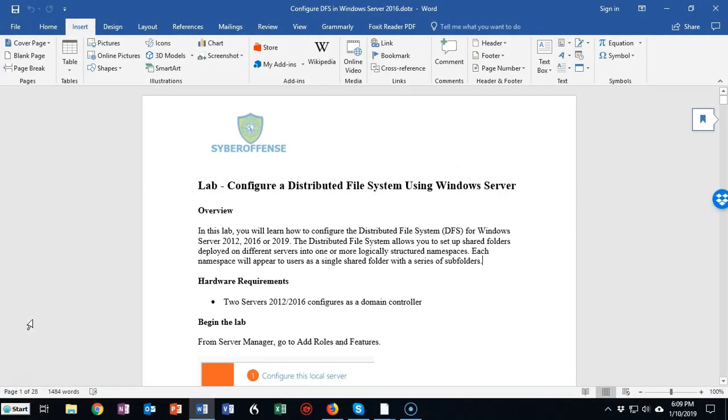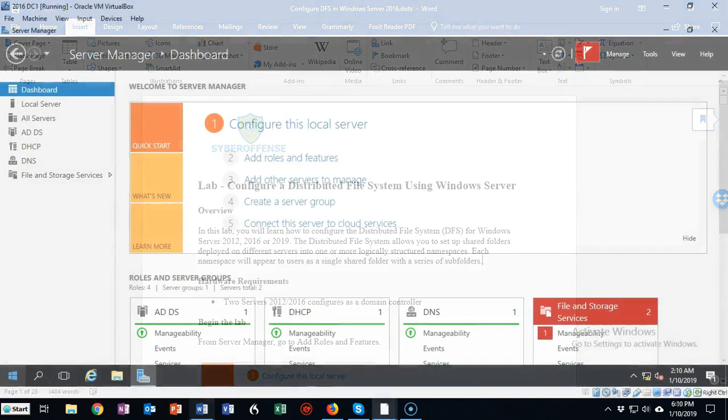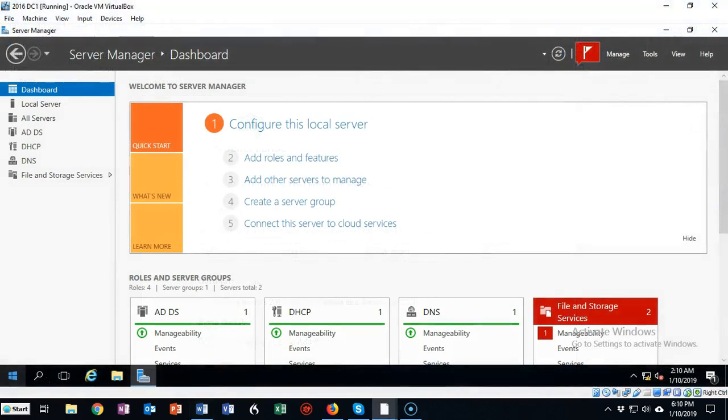In this short video presentation we're going to see how we go about configuring a distributed file system using Windows Server. The distributed file system allows you to set up shared folders deployed on different servers into one or more logically structured namespaces. Each namespace will appear to users as a single shared folder with a series of subfolders. For this lab demonstration I will be using Server 2016, but the same procedure works on either Server 2012 or Server 2019.